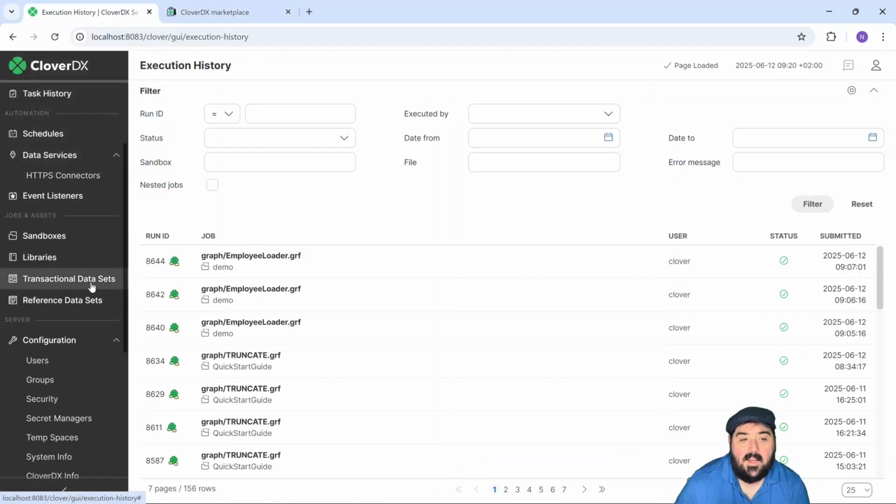Then we've got transactional datasets and reference datasets here. I talked briefly about those in our building of the graph video. We're going to get more in depth with those in our business tools video. So then let's go back to sandboxes, right? This is the first one I mentioned here.